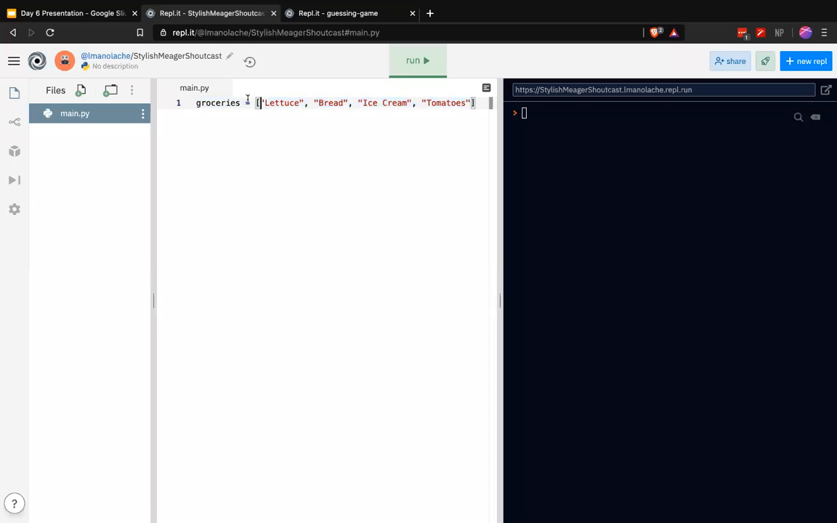So remember, this is the variable name. I'm assigning it using the equal sign, and this is a list. So I'm assigning groceries to be a list, and to define a list, you need square brackets on both sides, and then values separated by commas.